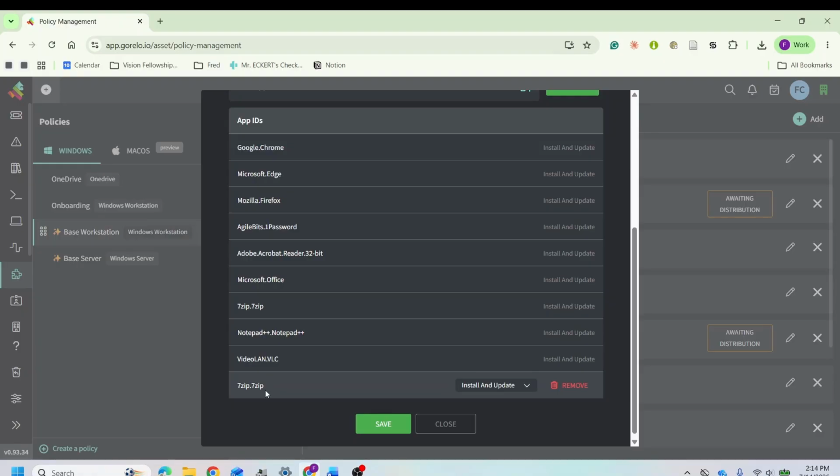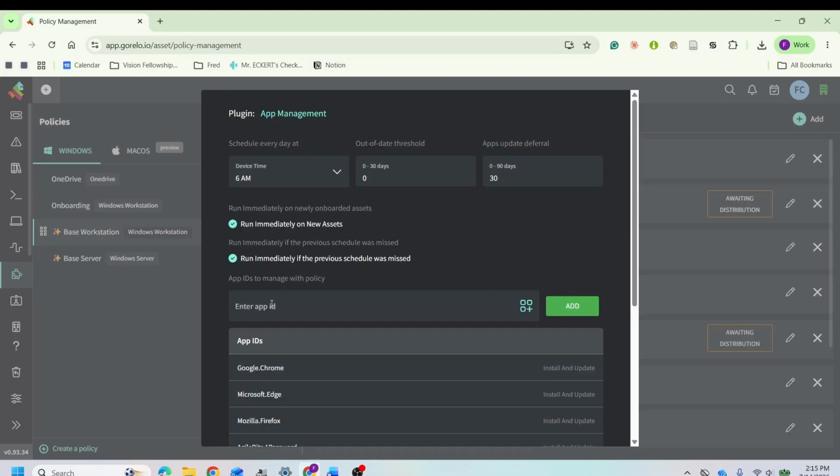But you need to know the actual Winget code, and you need to type it correctly, like this one here, videolan.vlc. If that was all lowercase letters, it would never run because it's not typed correctly. So you got to make sure that you type it correctly if you're entering it manually.